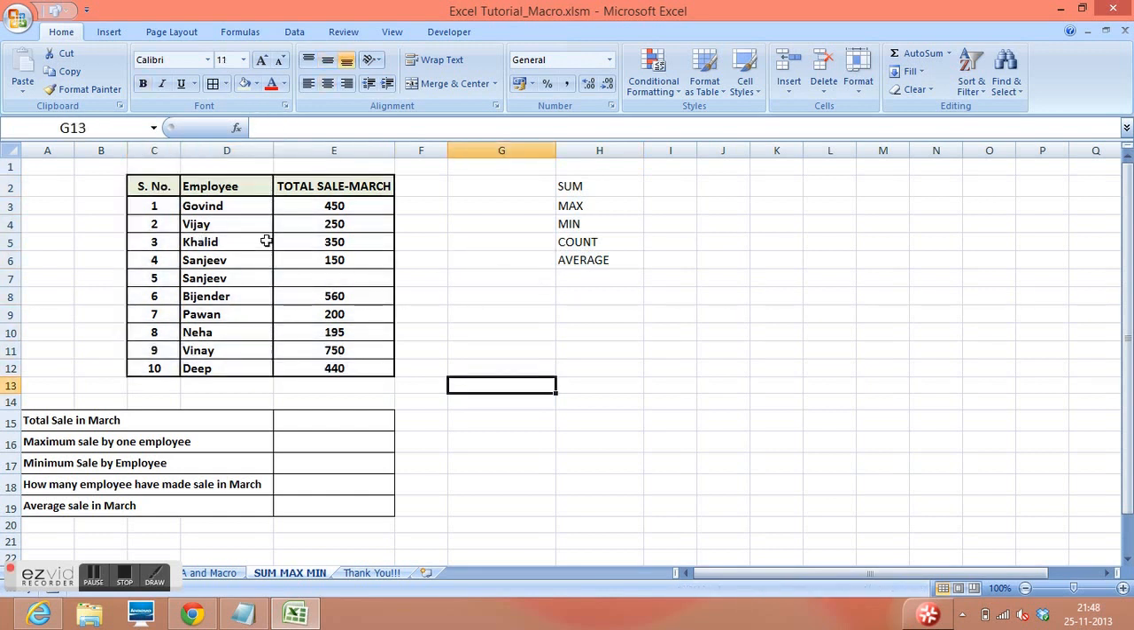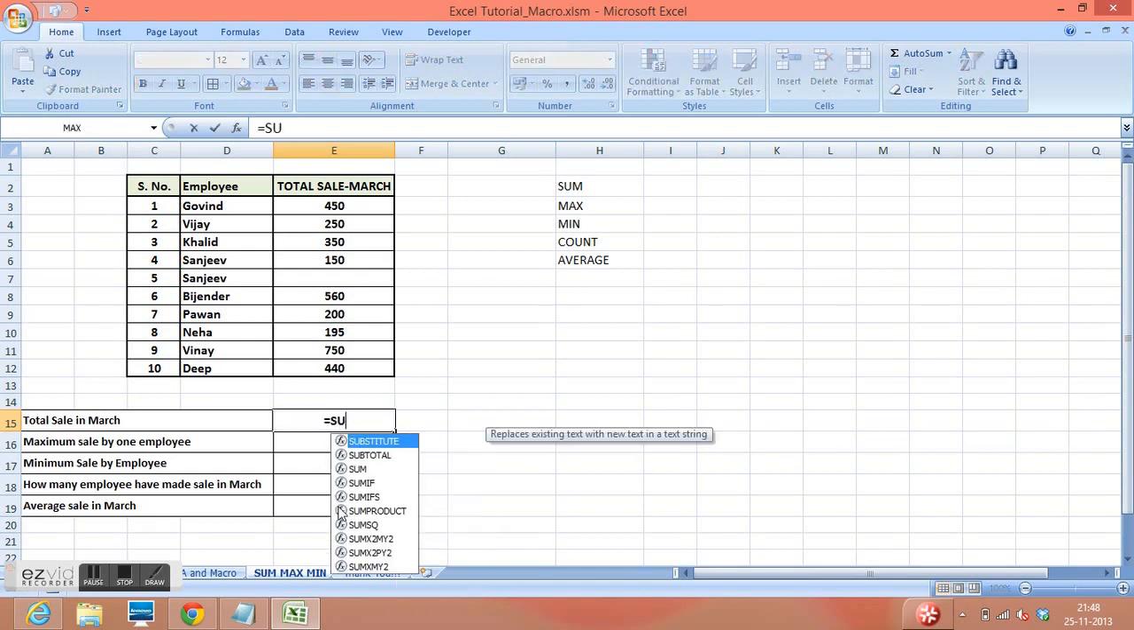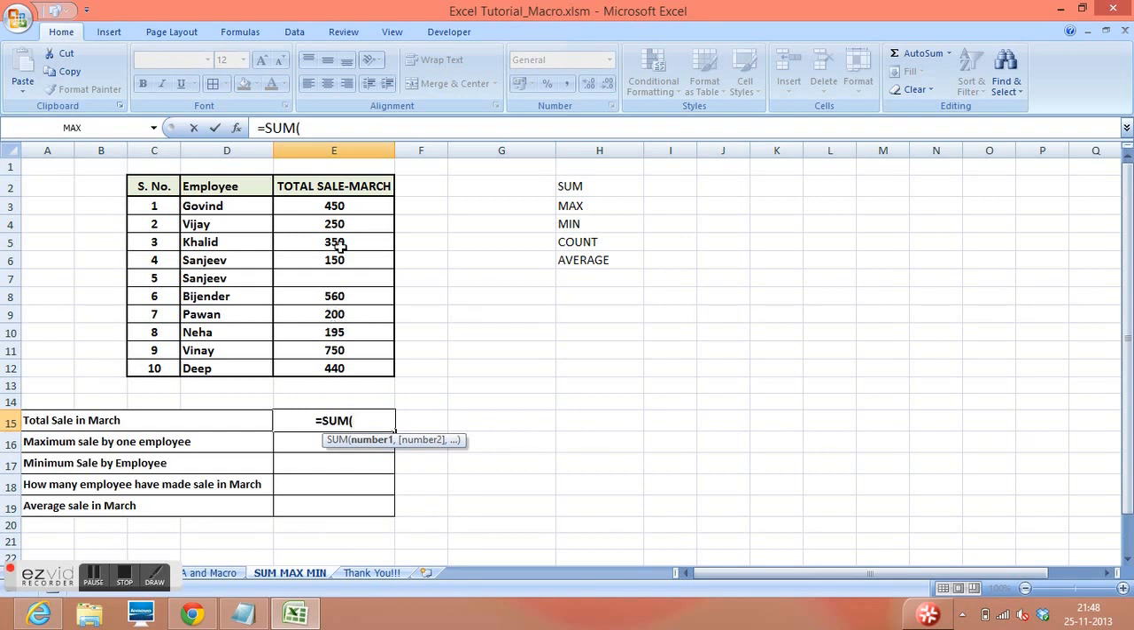I have data where I have serial number, employee name and total sale figures of these employees in the month of March. Now I want to calculate the total sale in March. I will use the function sum, open parenthesis, select the entire range where we have the numbers, then close parenthesis. We can see that in the month of March total sale was 3345. We have calculated this with the help of sum function.